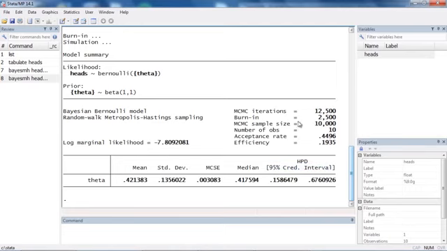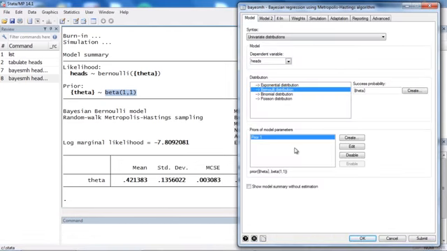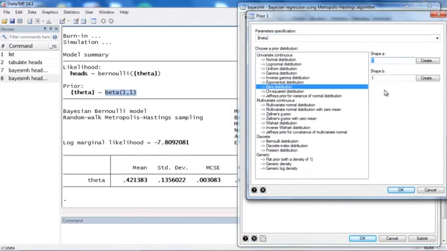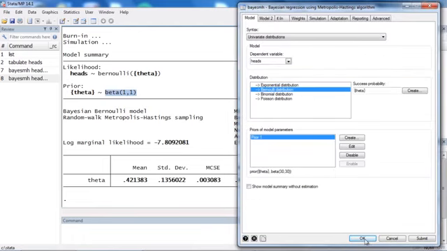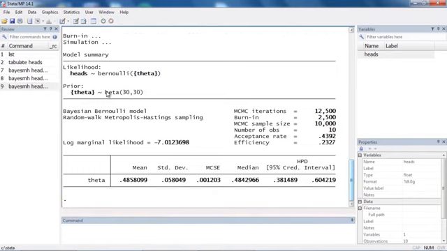So another thing we might want to do is use a more informative prior. Here we've used a beta 1,1, which is equivalent to a uniform. Let's go back to the Model tab and select our prior 1 and click Edit. And now I could change the shape parameters. Maybe I want to use 30 and 30, shape parameter 30 for A and for B. Click OK. And let's click OK again. And now Stata will refit the model using a more informative prior, beta 30-30, and notice that our mean has moved closer to 0.5 because again we've used a much more informative prior that's closer to 0.5.